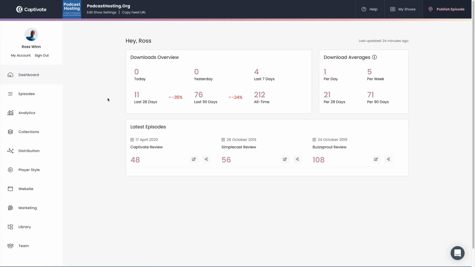And with Captivate, you pay one price for unlimited podcasts or unlimited shows, and you just pay by downloads. They have different tiers, and the first tier goes up to 12,000 downloads in a month. So most people probably won't even hit that. So you usually don't have to worry about the higher tiers of pricing unless you have a popular show or two.